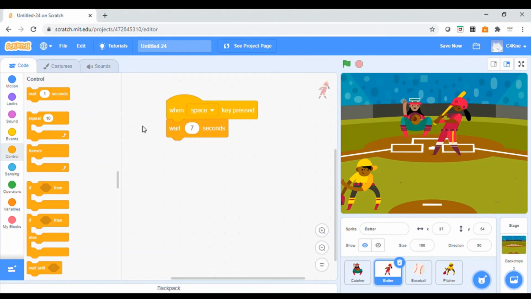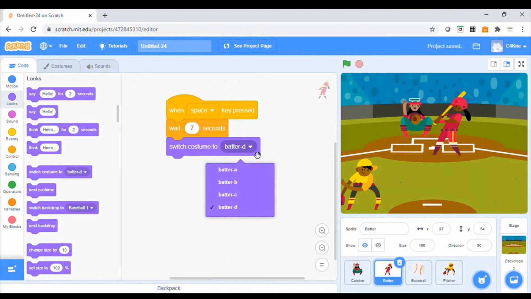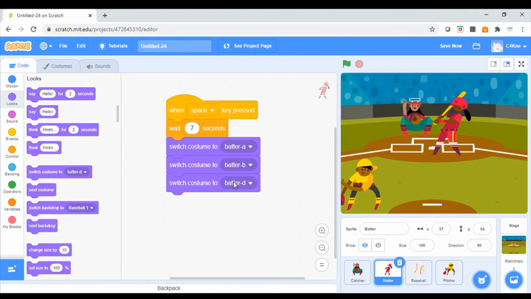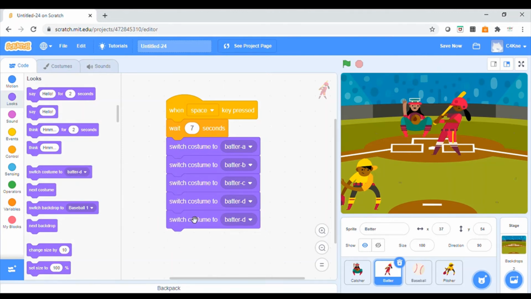Now, this is where we want her to change her costume. So we're going to go to our looks. We're going to go to our costumes. There's 4 altogether. So we're going to start her on A, then she's going to go to B, then to C, then to D, and then I think I'm going to make her go back to A so she looks like she's hit it and she's back to where she was.